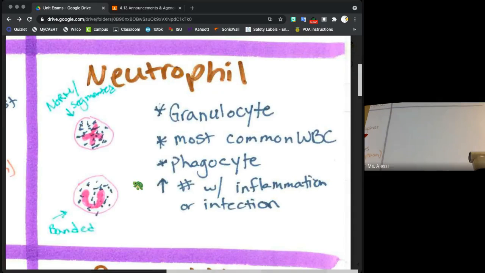And if we think of what word do I see in neutrophil? Neutral, right? So think of a neutrophil as going to neutralize the enemy. It's going to neutralize that antigen. It's going to be the first line. It's going to be your most common trooper, okay? It is a granulocyte. It's your most common first line of defense.